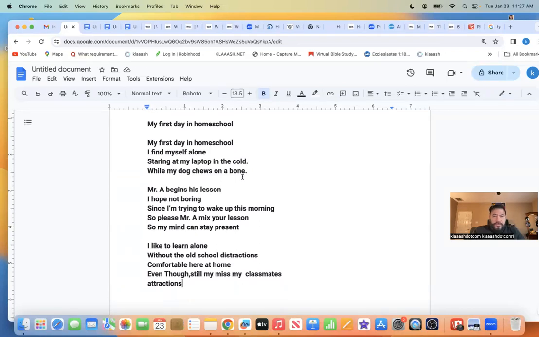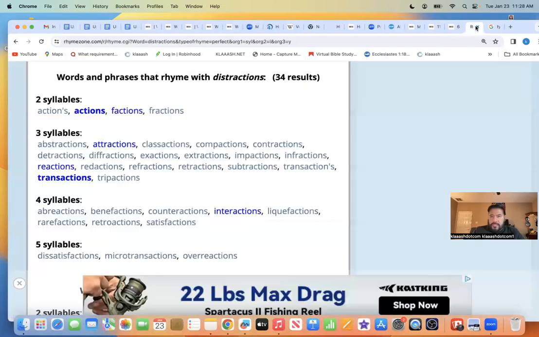Okay, my first day in homeschool. My first day in homeschool, I find myself alone, staring at my laptop in the cold, while my dog chews on a bone. Mr. A begins his lesson. I hope not boring, since I'm trying to wake up this morning. Boring. Let me go ahead and change that one to something else.